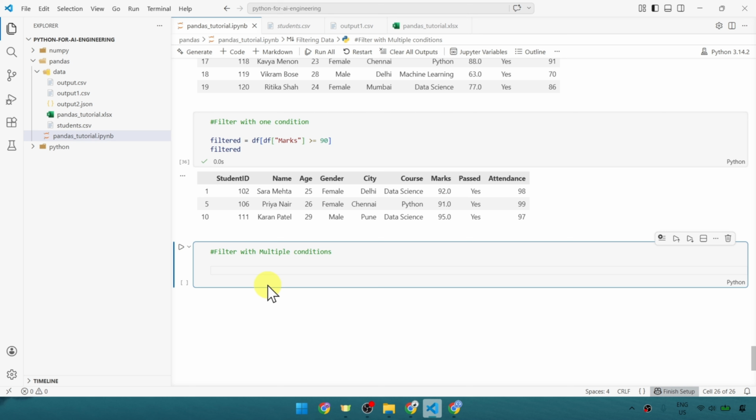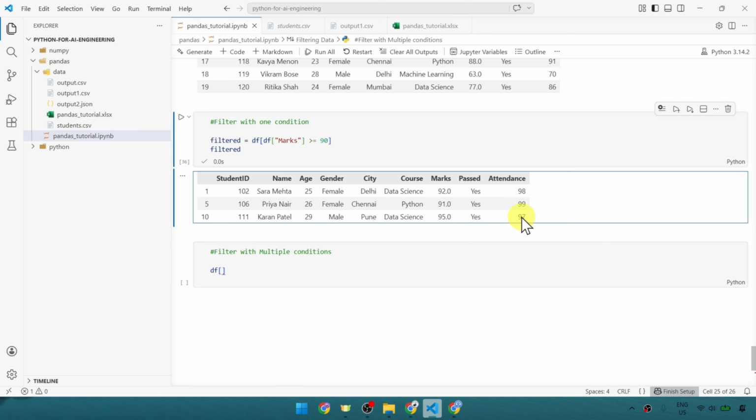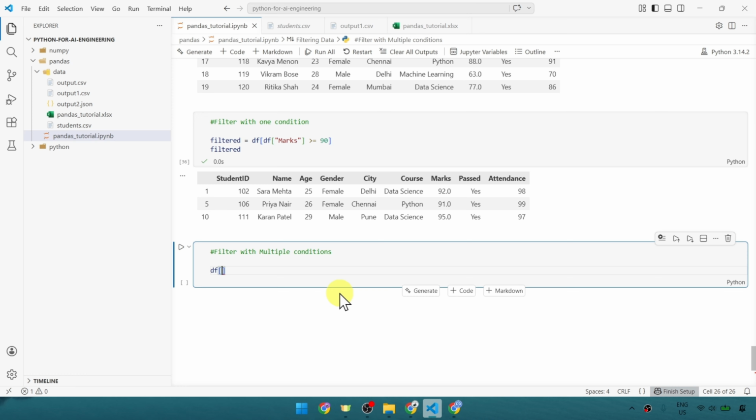And now we would be fetching data based on multiple conditions. For that again we need to provide the data frame that we have already got from the CSV, opening and closing square brackets. And here we need to provide conditions. So let's say we want to fetch data where marks are greater than 80 and age is greater than 25. In that case, let's provide the first condition, which is marks should be greater than 80.